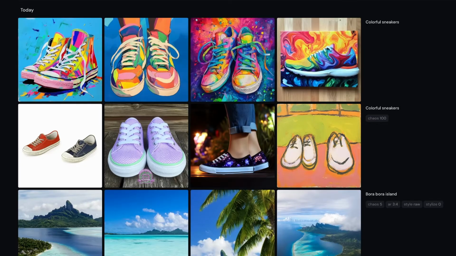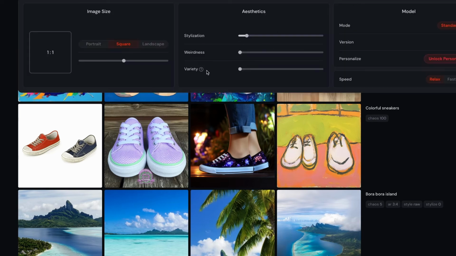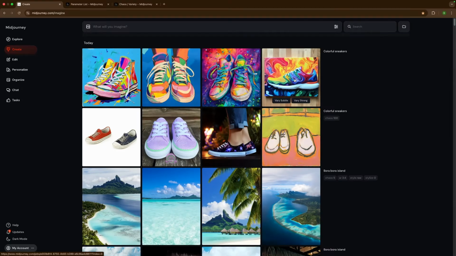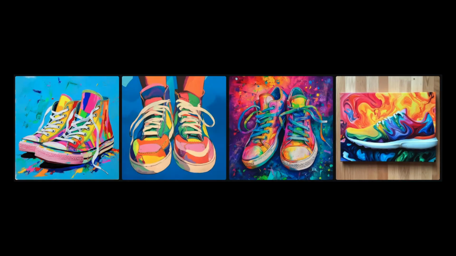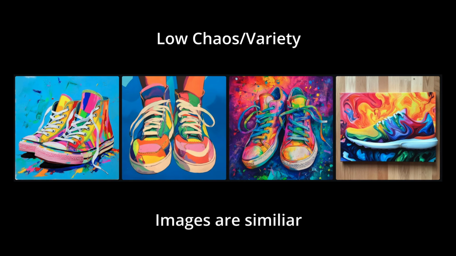So if you look at our images here, this first one here is with low chaos or with low variety here. And essentially what that means in practice is all 4 of these images are kind of similar overall. They're all sneakers, the same type of sneakers, except maybe this last one. And it's kind of the same color scheme, same sets of colors.